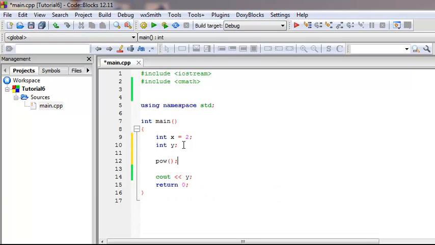We'll say pow in parentheses. This is where our arguments are going to go. The values that you pass within these parentheses are called parameters or arguments. They're a little bit different, but I'll touch more on that in our next tutorial. In here we first type out the number that we want to raise to a power, and then we put a comma.